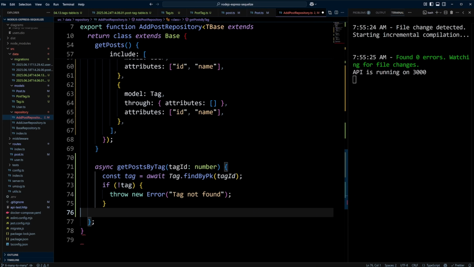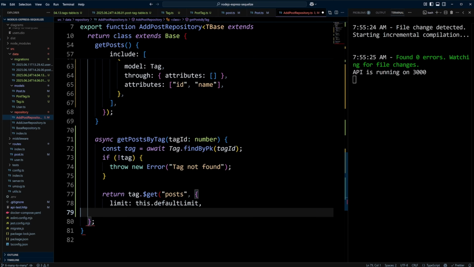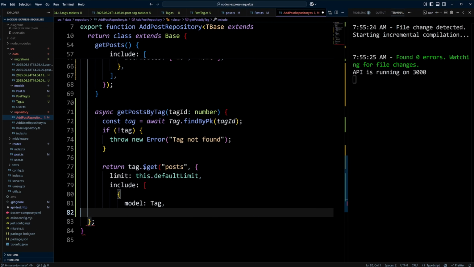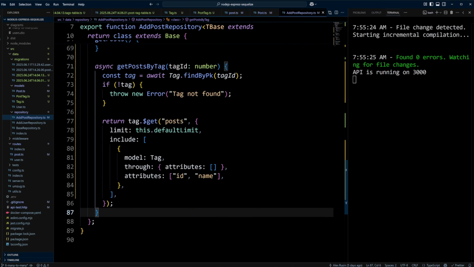If the tag is not found, we will throw an error that will be handled and returned back as an error response by the error handler. If there is a tag, we will use $get method on the tag instance to get posts, passing in options the default limit that we defined on the parent repository and include property to eager load the tags. As you may have noticed, we have many-to-many association twice. First, we lazy loaded the posts on the tag instance with the $get method, and then we eager loaded the tags on the posts using the include property in the options.